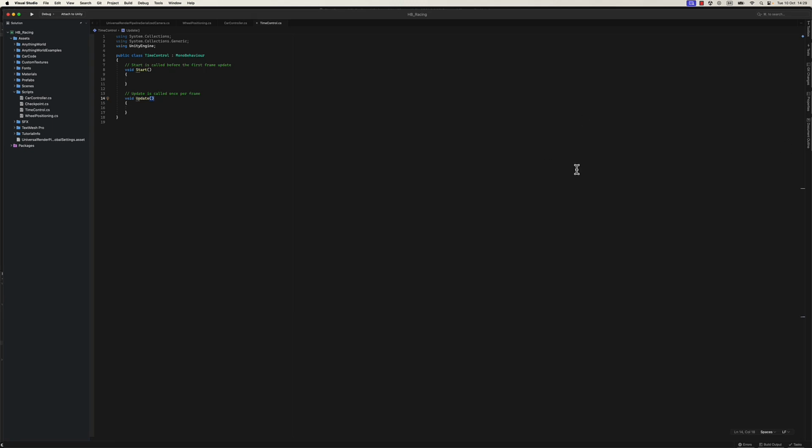I'll start as usual by creating some variables. First of all, we'll be using TM Pro, and we'll have a public TM Pro... actually, it is text mesh pro GUI lap time text, and then text mesh pro GUI best lap time text.